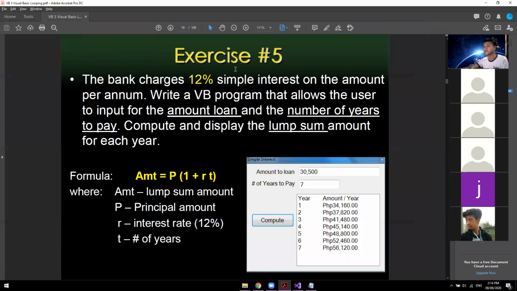Okay, so next is exercise number 5. Okay, so the bank charges 12% simple interest. So simple pa daw yan. Okay, so sobrang laki niyan, 12% charge on the amount per annum. So write a VB program that allows the user to input for the amount loan. So yung hiram mo, and then the number of years, kung ilang years mong gustong bayaran yung inutang mo. And then compute and display the lump sum amount for each year.